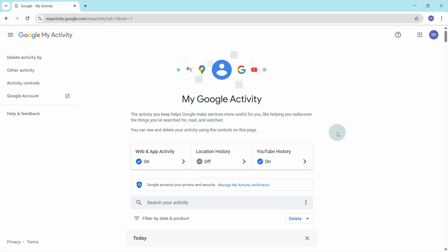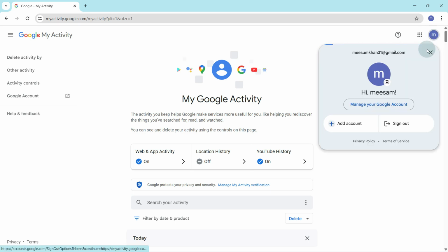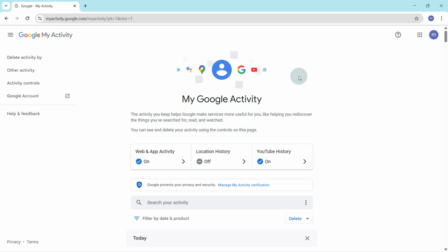First, open your browser and go to myactivity.google.com/myactivity. This will take you directly to the Google My Activity page. Once you're there, make sure you're logged in to the correct Google account. You can check which account you're using by looking at the top right corner of the page. If you're not signed in, simply log in to the account whose history you want to view.